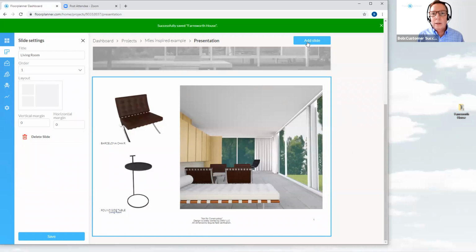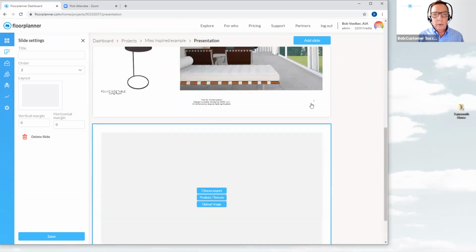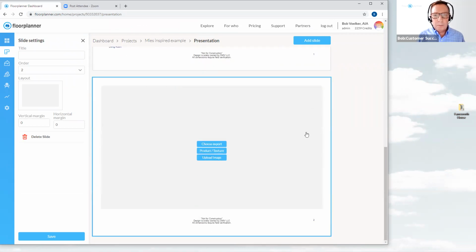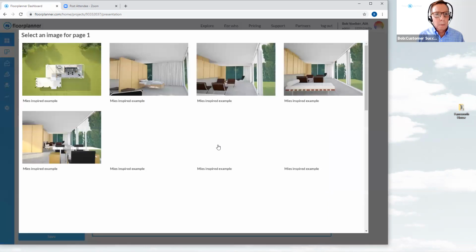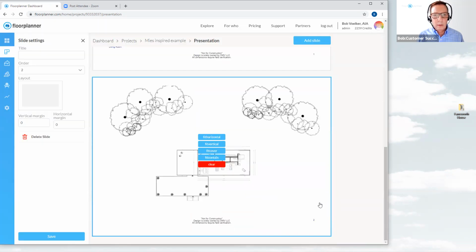And let's go ahead and add another slide. So now we've gone 1, 2, and 3. Select the slide, and maybe we'll put the entire floor plan in here. So let's choose an export. And there's an entire floor plan. And we can contain to fit.